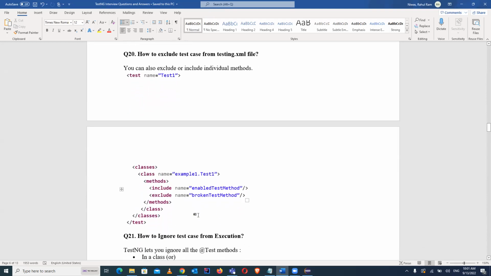Okay, the next question is how to exclude test cases from the testng.xml file.